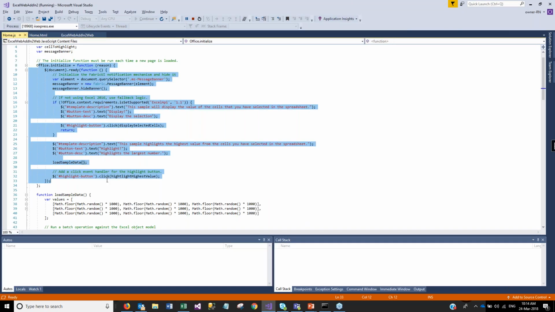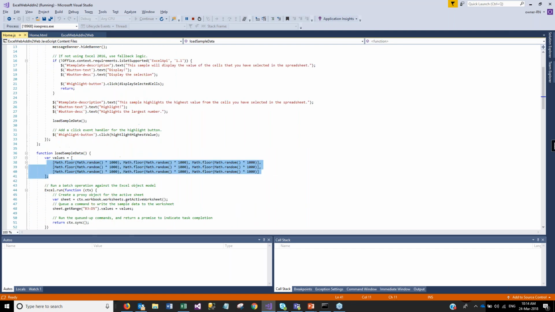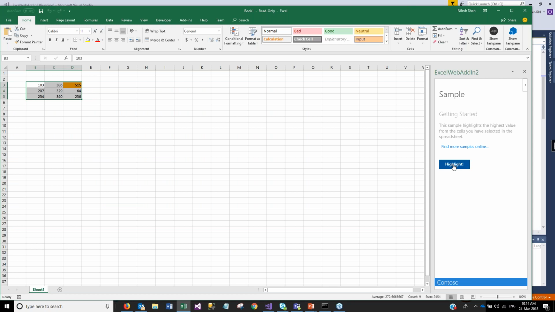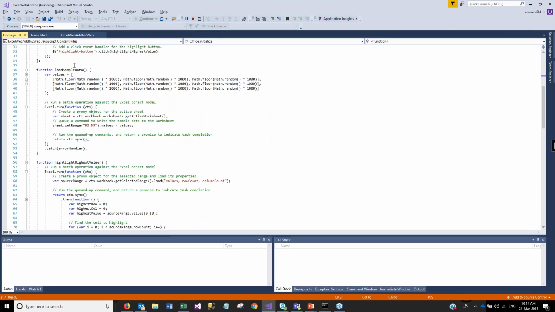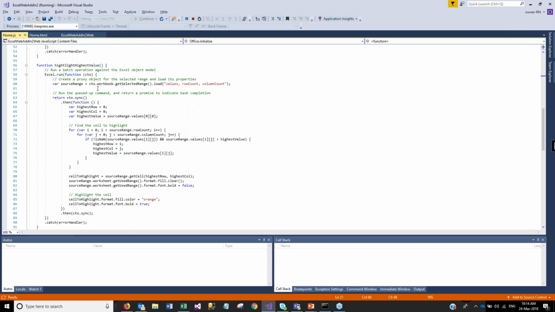So this is the piece of code which runs when the Excel add-in is added, and you are just loading some random data in some of the cells. Then this one, display selected cells. So when you click on this button highlight, this code is executed, highlight selected values. Whatever code you see here is the Excel API, the JavaScript of the Excel API, which has been produced by Microsoft, which makes the interaction with the Excel workbooks easy.